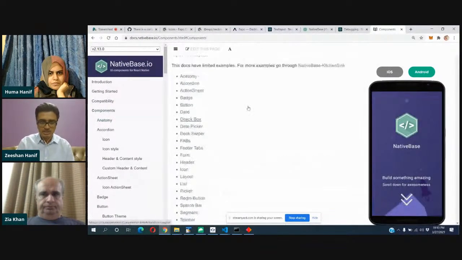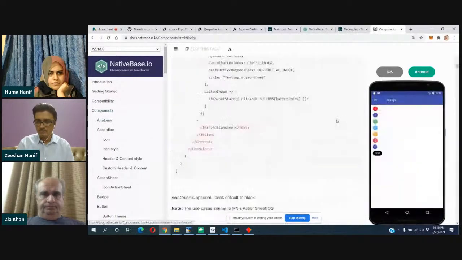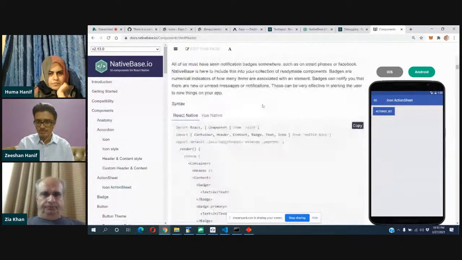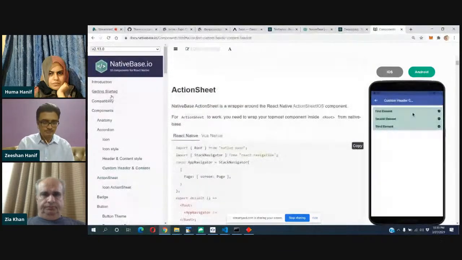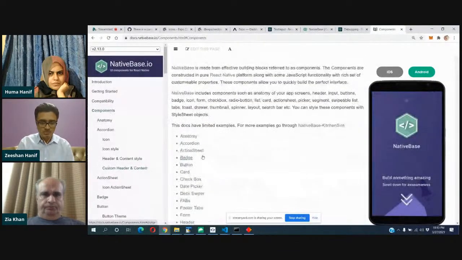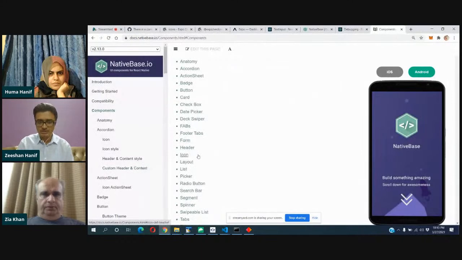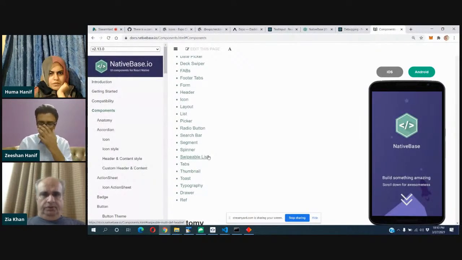Another good example is badges. They give us badges when we want to create a badge. Then buttons, forms, and a lot of other things. We'll explore them one by one when we start creating our application. So we'll focus on creating a to-do app.